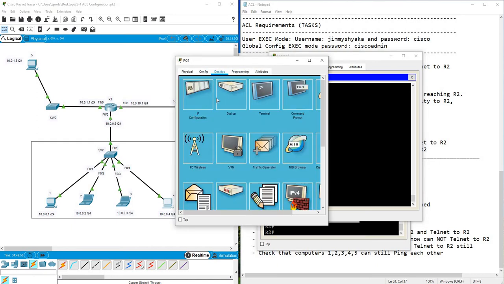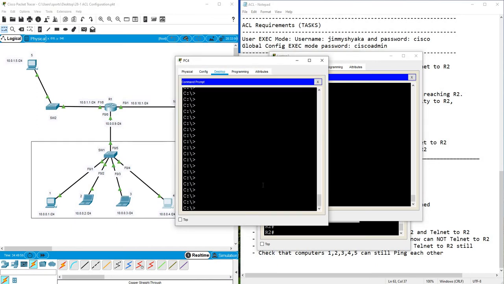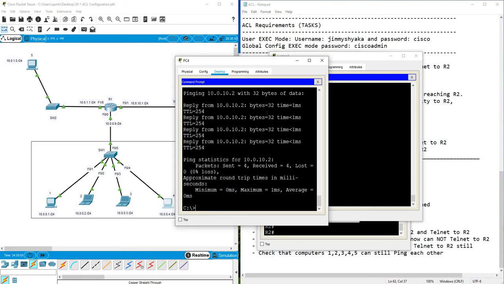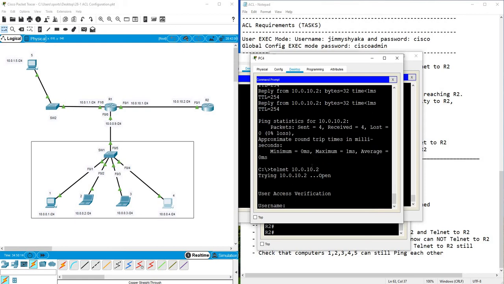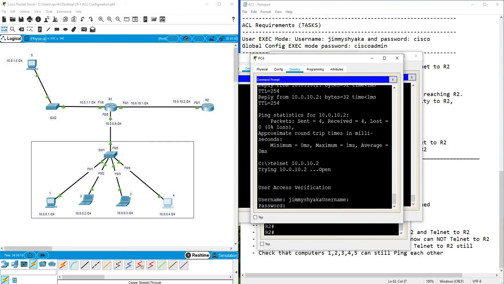PC4 also has connectivity to R2. Let's try to ping 10.0.10.2, which is the router. See, we have connectivity to R2 using PC4. Now let's try to telnet to 10.0.10.2. See, it's asking for the username and the password.